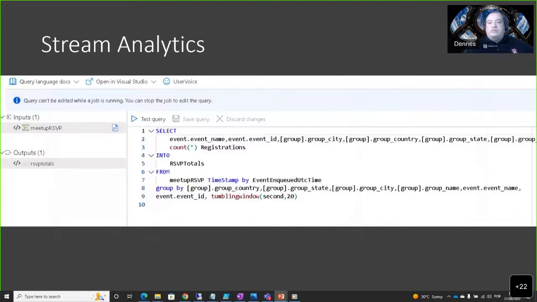So you see here an example of the Stream Analytics query language. We are getting data and summarizing, so we have a group by of the data, summarizing the data. We define the input from meetup and define which field contains the timestamp. And we define the output, the destination of the information.